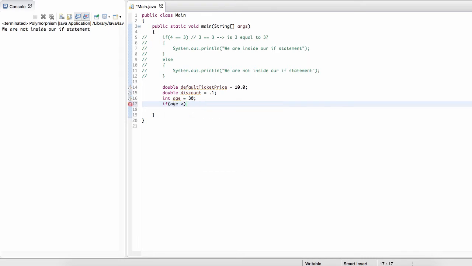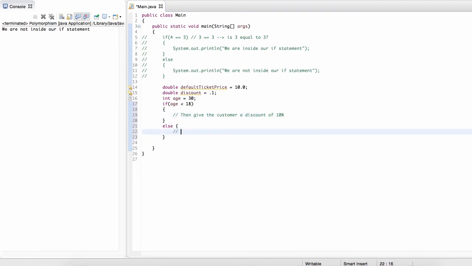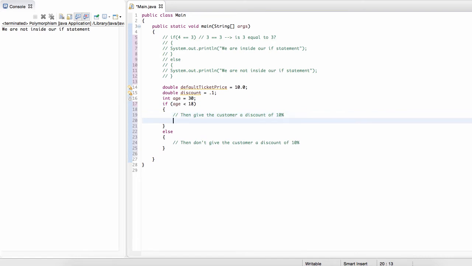Well, if the age is less than 18, then give the customer a discount of 10%. Otherwise, if the customer is over 18, then don't give the customer a discount of 10%. Okay, so let's say that the customer is less than 18. How are we going to give this customer a discount?